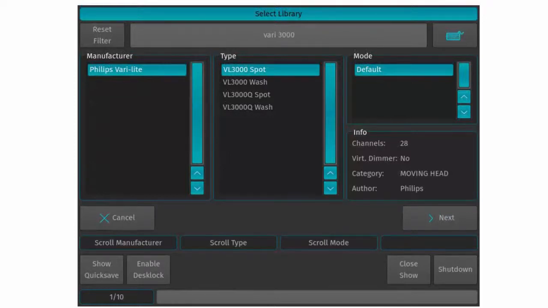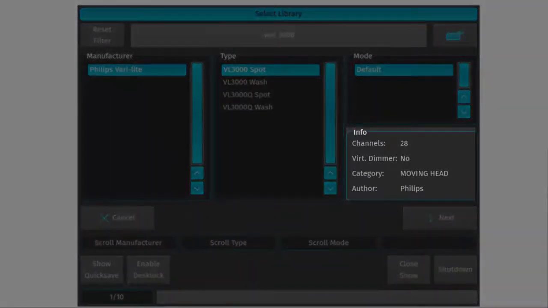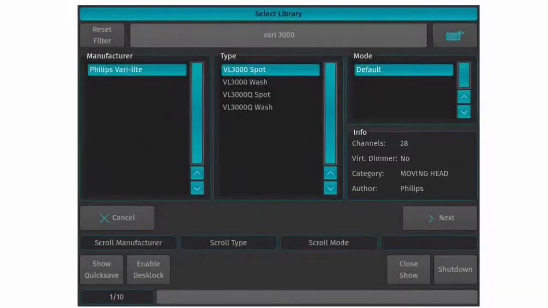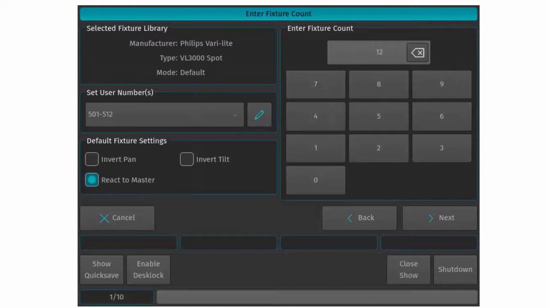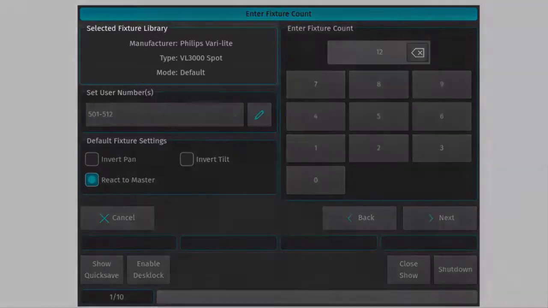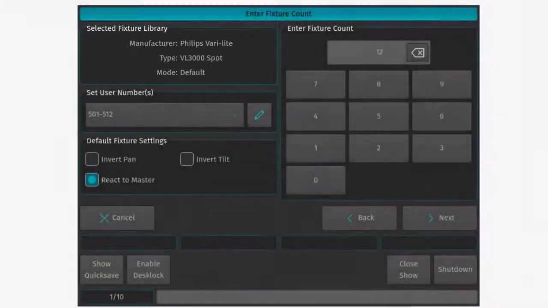This shows the example of typing in Vari 3000 for Vari-Light, which will show us the VL3000 series, where in this example we will pick the VL3000 spot in its default mode. The info box will show us how many channels, whether there's a virtual dimmer, the category that this fits into, which is a moving head, and the author, which is Philips.